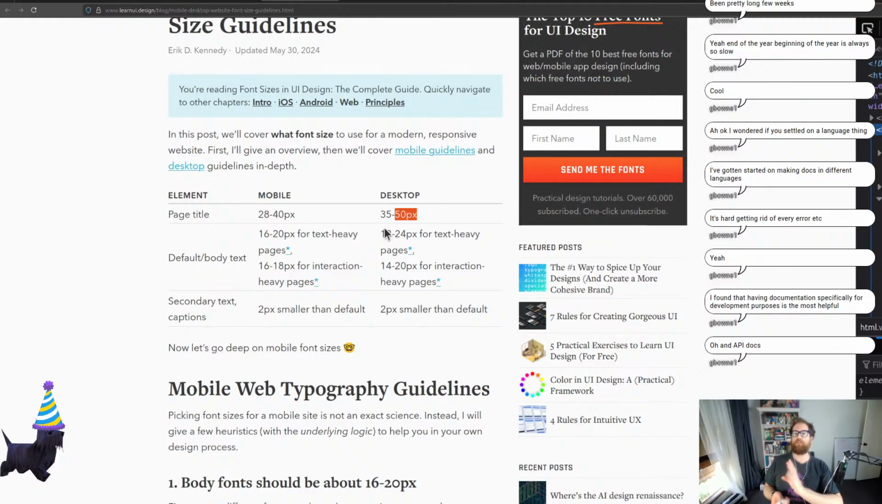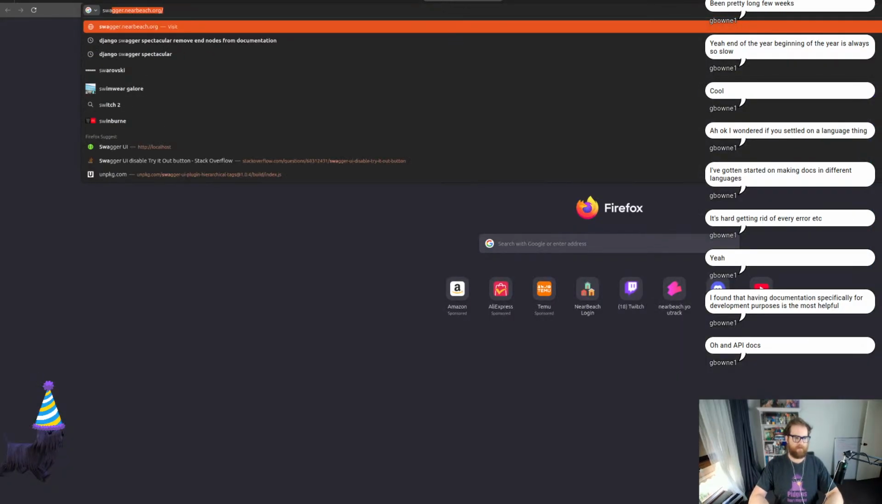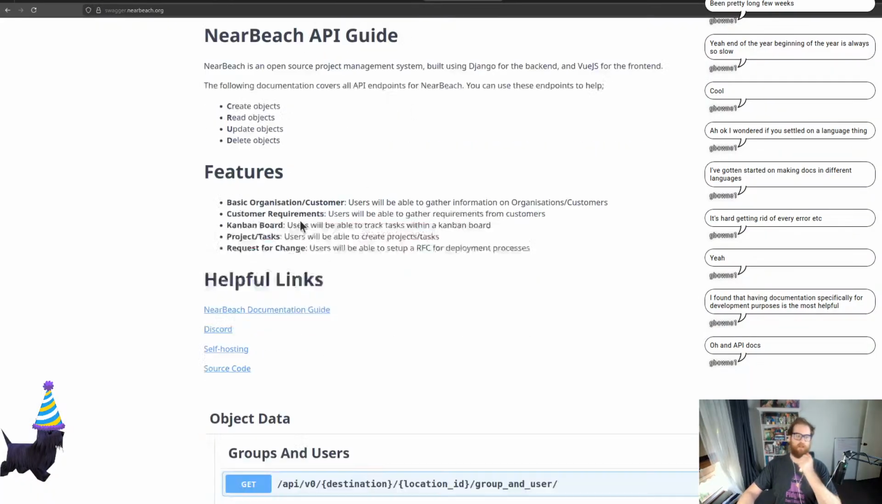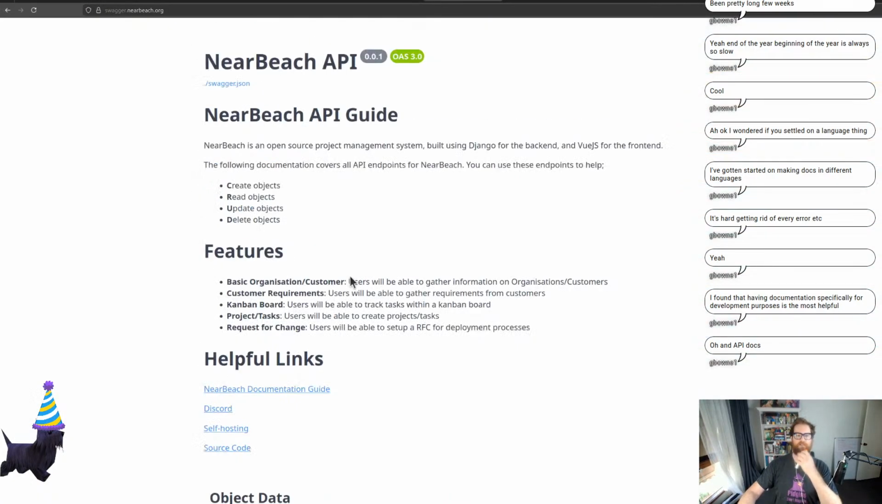I found having documentation specifically for developers' purposes the most helpful. Yeah, and API docs. Yes. So at NearBeach, we have set up Swagger for the documentation, for the APIs, and stuff like that. This is just version 0. There will be a couple of API changes for version 1. And Manish, how are you? Hopefully going well. Hello, I'm new here. Could you tell me a little detail about what you're doing?